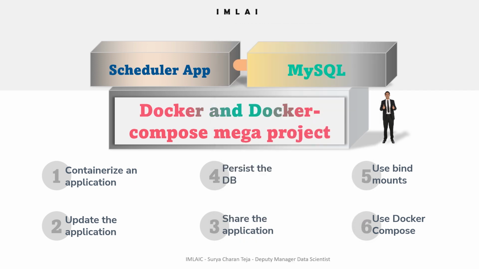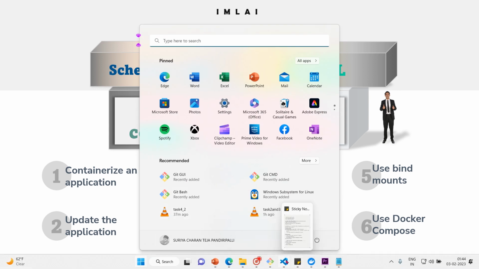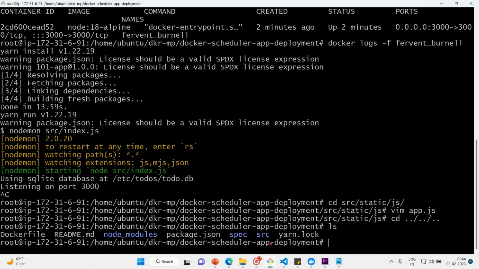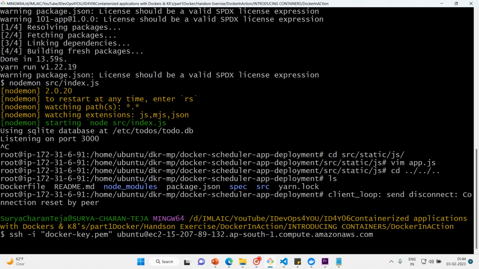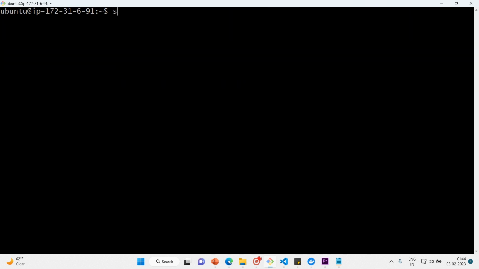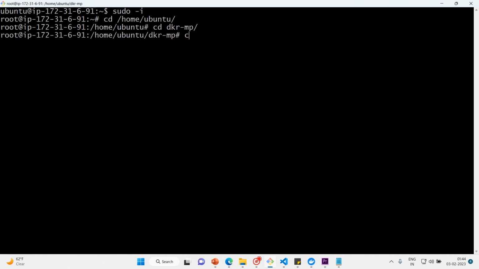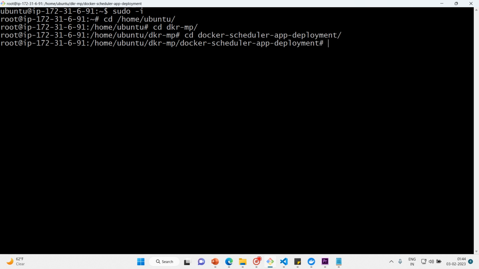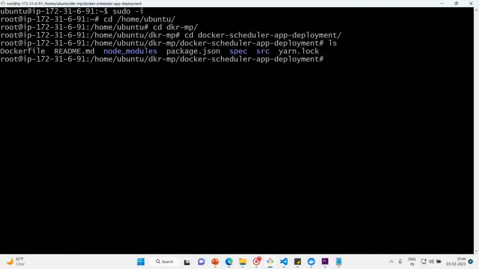So now let's get into the action. Let me get into my machine. So it's gone. Let me clear the screen. Sudo -i, enter, cd /home/ubuntu, cd dkrmp. Okay, we are in the proper project directory.